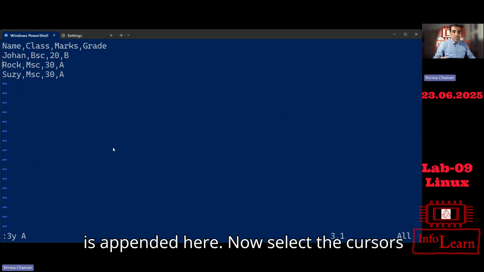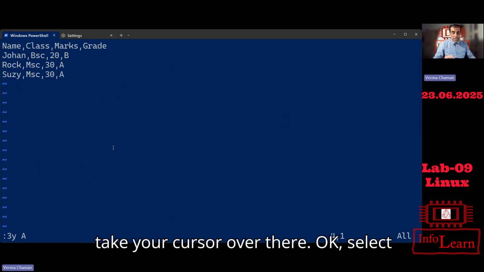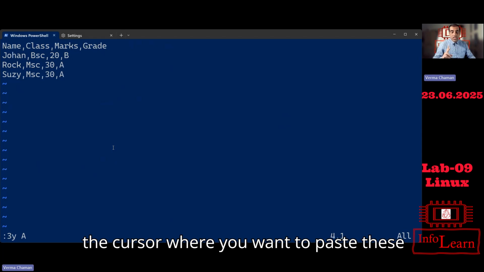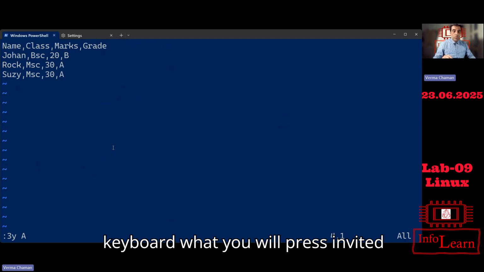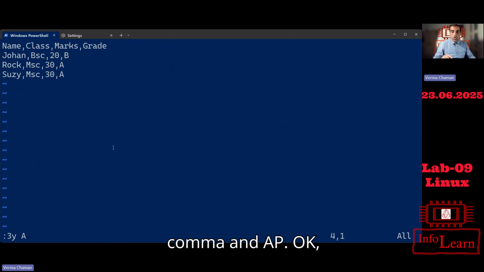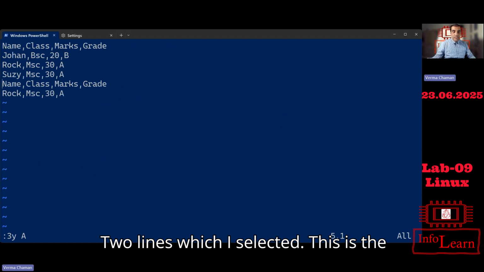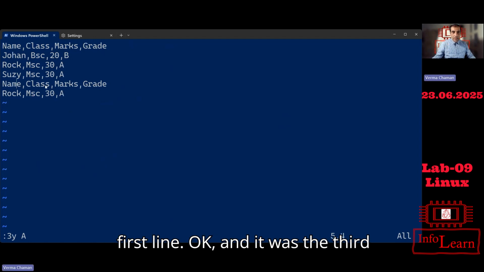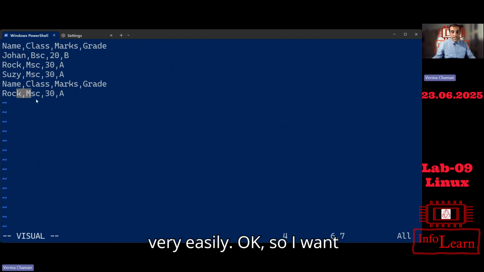Now select the cursor here, wherever you want. Take your cursor over there. Select the cursor where you want to paste these lines, the first line and the third line. Okay, so now from the keyboard, you will press inverted comma and ap. Now can you see the 2 lines which I selected? This is the first line, and it was the third line, pasted very easily.